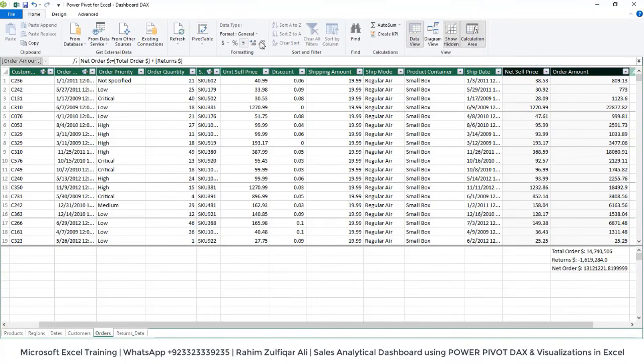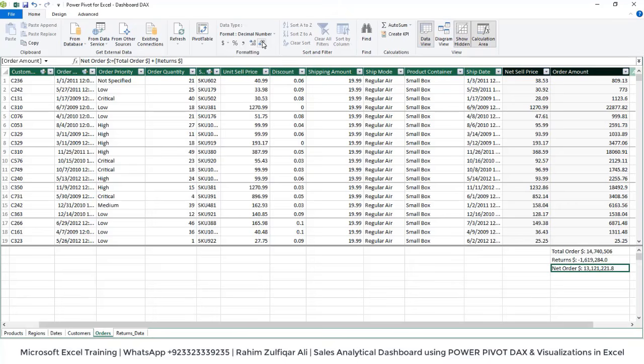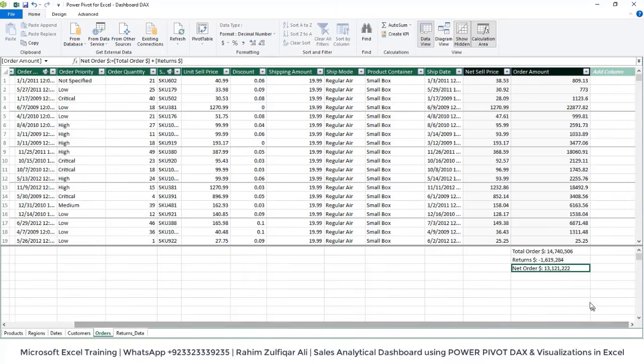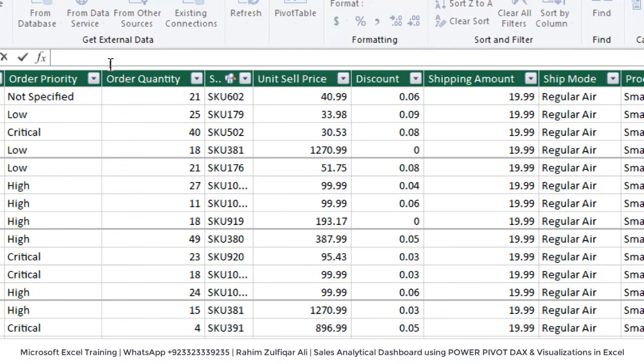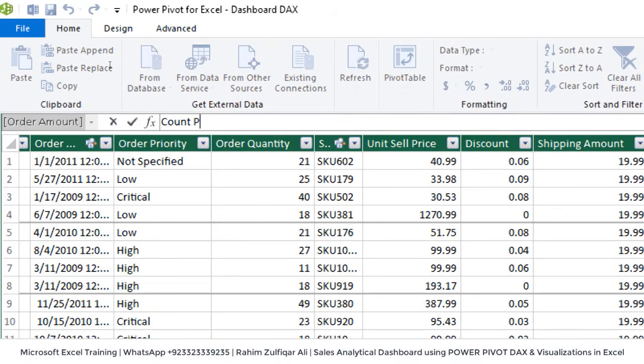The amount is here. Let's close the decimal. Let's close the decimal for this part as well. So it's 13.1 million, right? So we have total orders, returns, and net orders right here. We will be adding some more KPIs as well. Let's say we need to calculate how many distinct products are there. So let's add one more explicit measure, that is for count products.